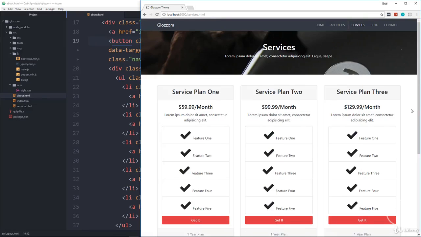Alright guys, so in the last video we finished up our services page. Now we're going to work on the blog, which is actually going to be very simple. It's just going to be some cards, basically card columns.